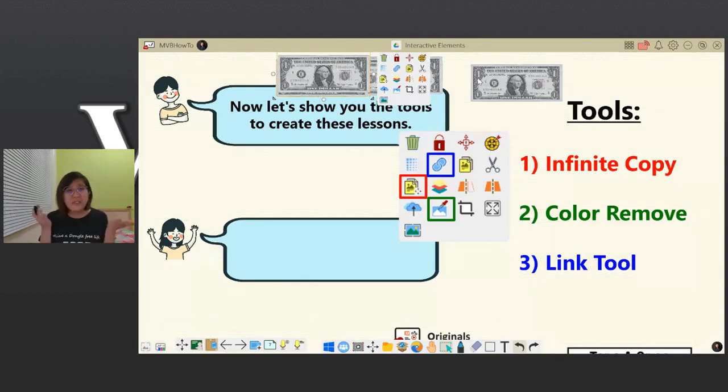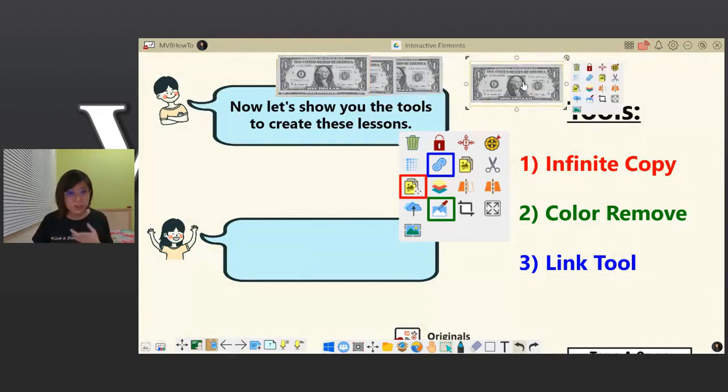So if only we had that in real life, right? You just press a button and you can make infinite copies of money. But at least with Whiteboard for Windows, you can do that. And then you can use this for your lessons to teach about money. Or if you have different subjects that you're teaching, you can use it to create interactive elements on your canvas.